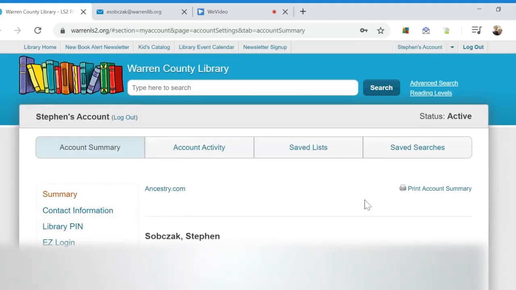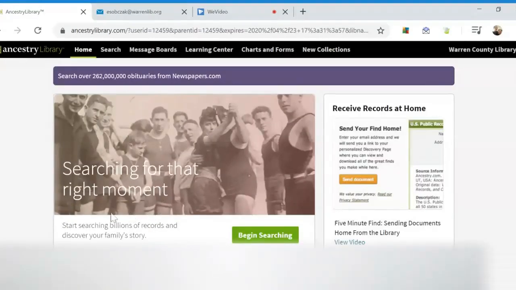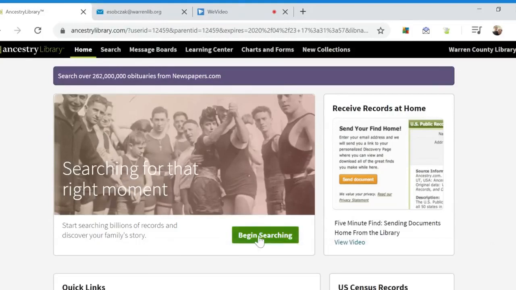Then we're going to see our information here for our account. Just left of center is this link for Ancestry.com. We're going to click on Ancestry.com, and it brings us straight into Ancestry Library, into our website here. And we can begin searching by clicking on the green button.